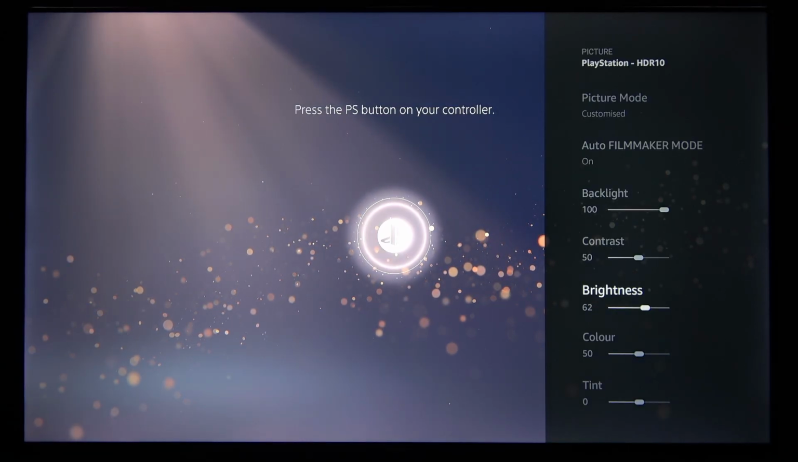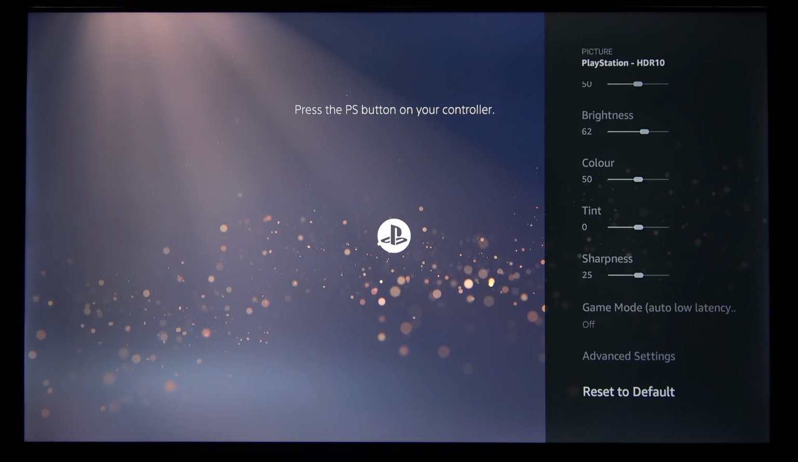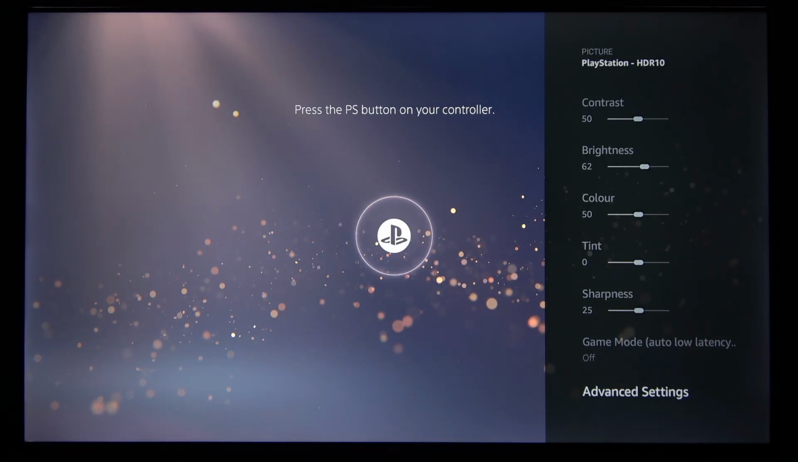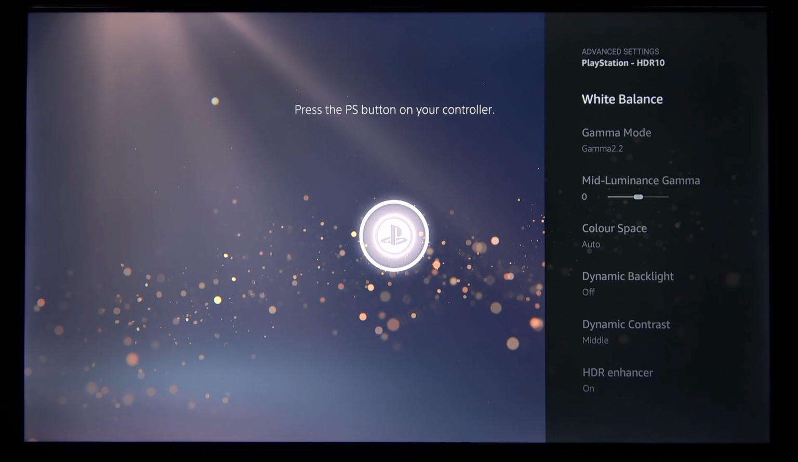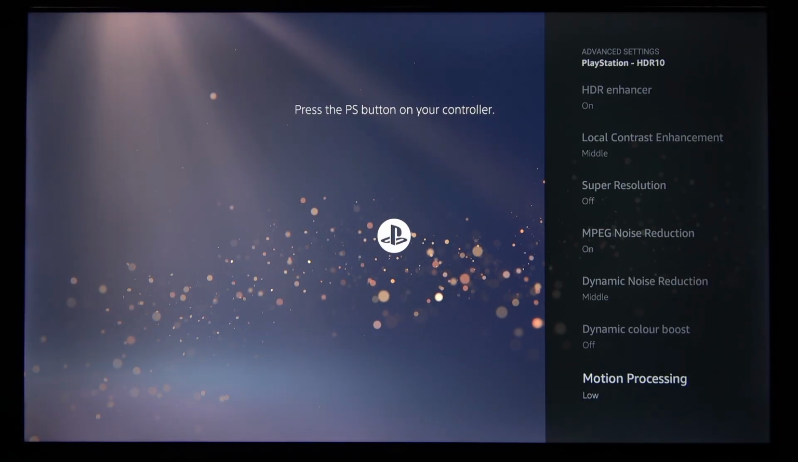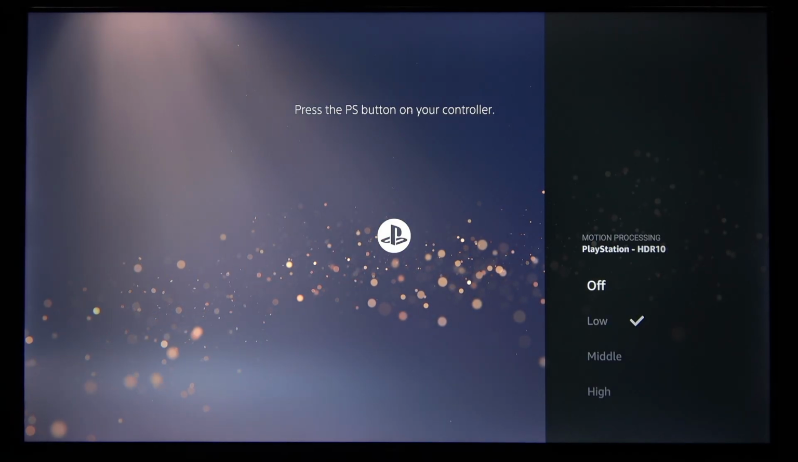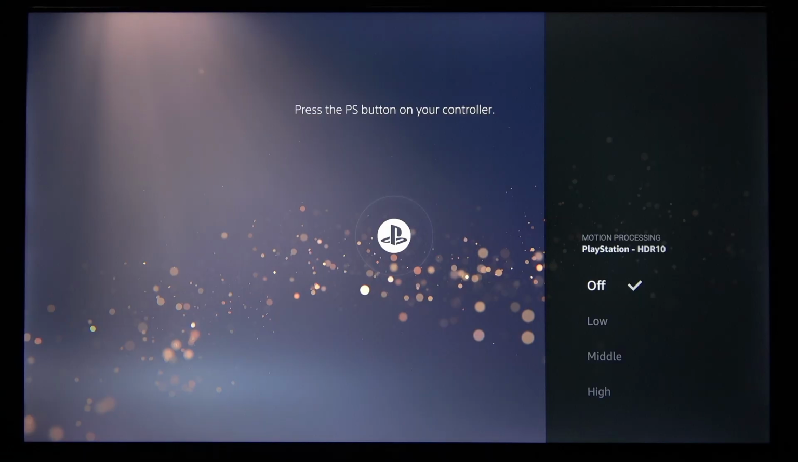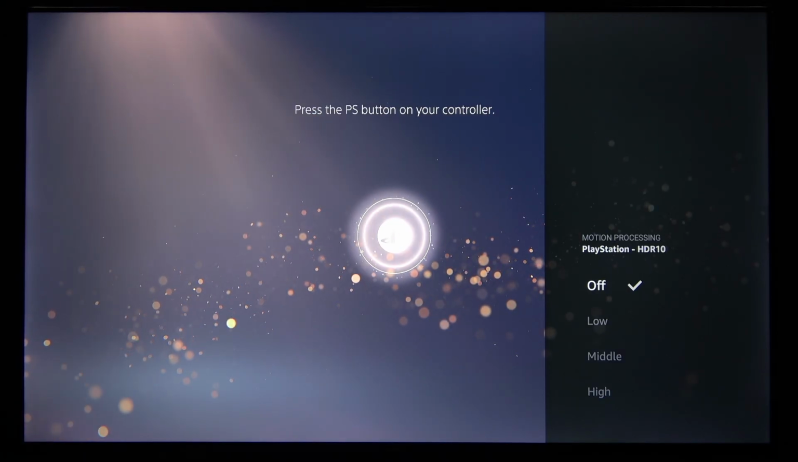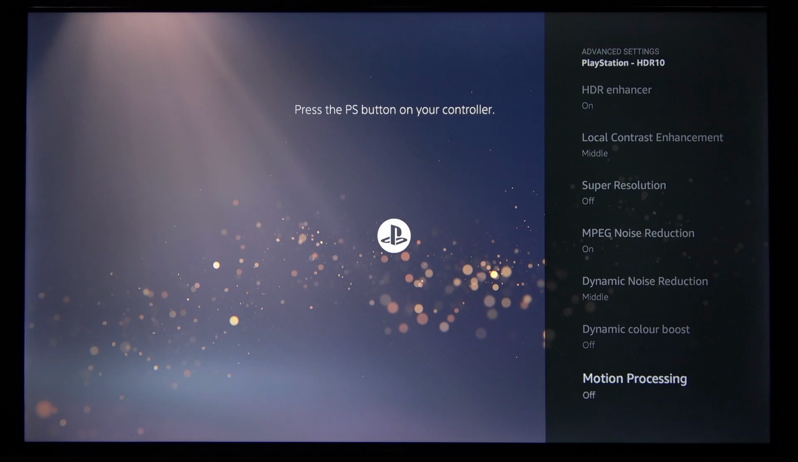And after that, on the sidebar that you see on the screen, navigate to advanced settings, then navigate to the motion processing option and switch it off by selecting the respective option right here. And then just exit this menu and this effect will be turned off.